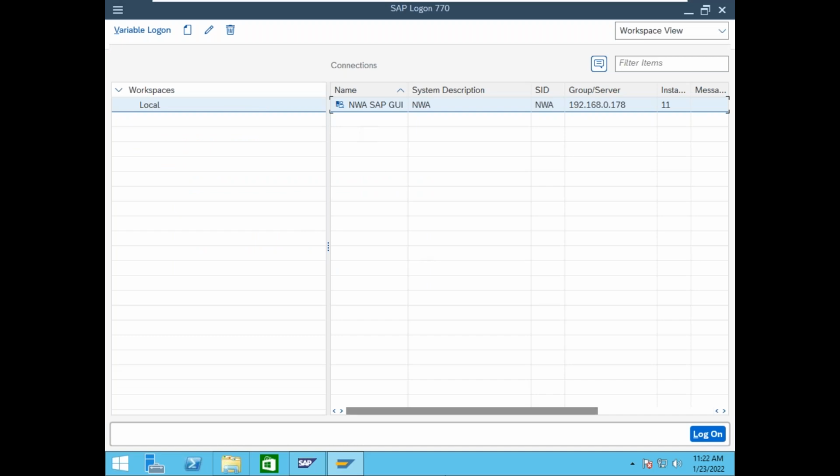Is there any doubt? First post installation step is completed. Is there any doubt on first post installation step? You want to ask anything?